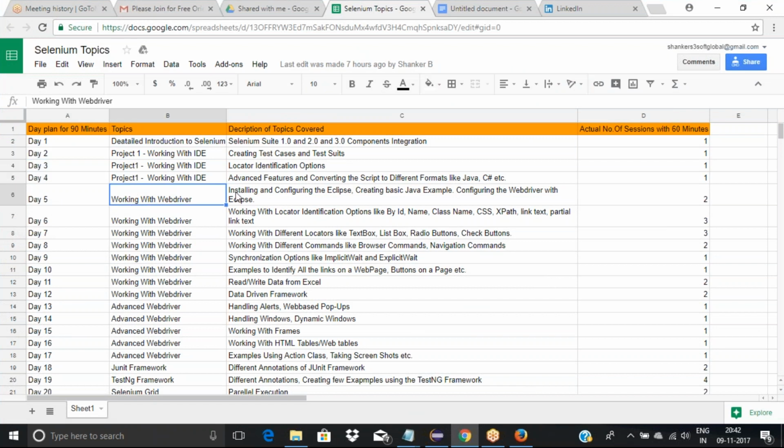Once we understand the IDE, we are going to work with the WebDriver, and here is a plan. If we do it in a 90-minute session, this is how it is going to go. And if we do it in a 60-minute session, typically it's going to go like this. I gave the full schedule. I'm going to share it with you guys at the end of the meeting, this is a full list.